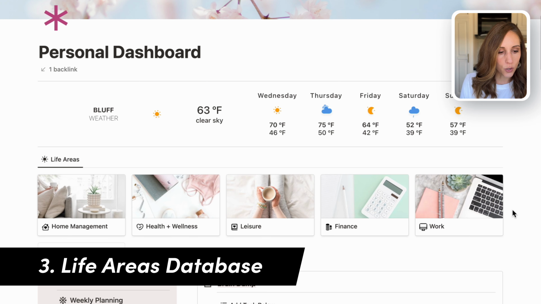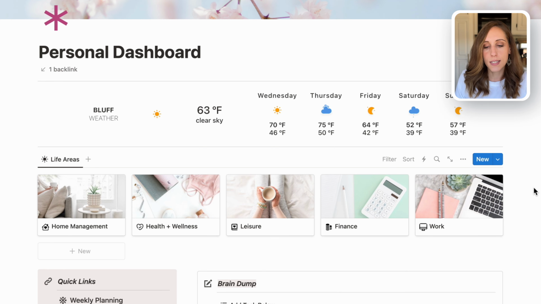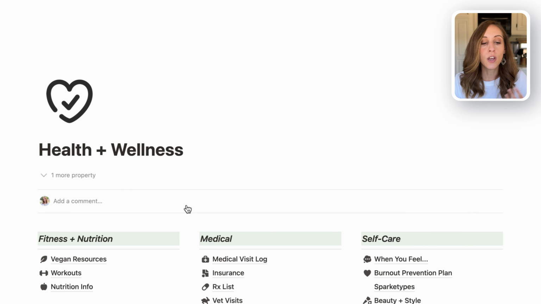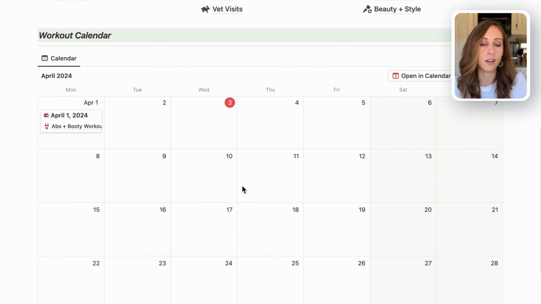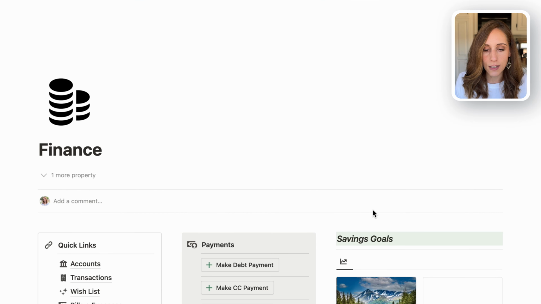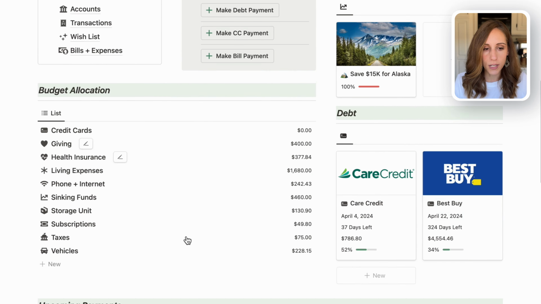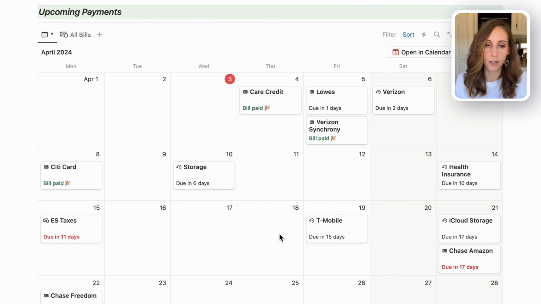On my own account, you can see my life areas here on my personal dashboard page. And what this does is 2 things. It allows me to assign a life area to a specific goal, but also each of these pages inside this database is another hub related to one of those life areas. So my health and wellness page has my workout calendar in it, has medical information, fitness and nutrition information, self-care information. My finance one has some savings goals. It has accounts, bills and expenses. Like down here, I have some upcoming payments, my bill tracker coming up.